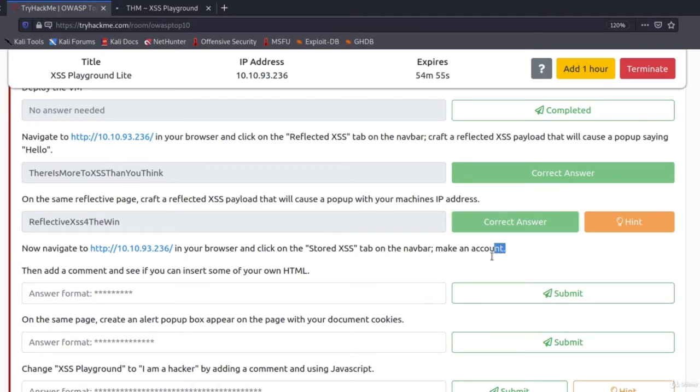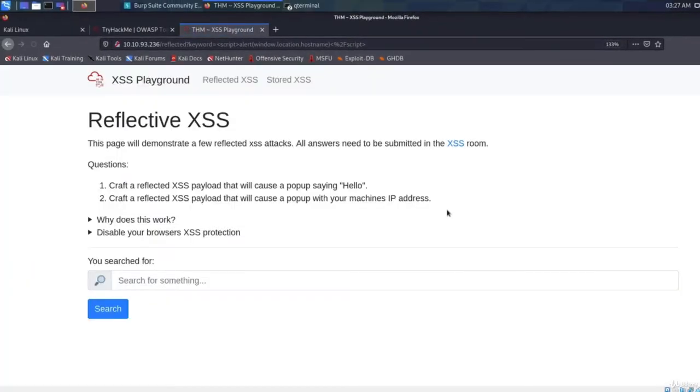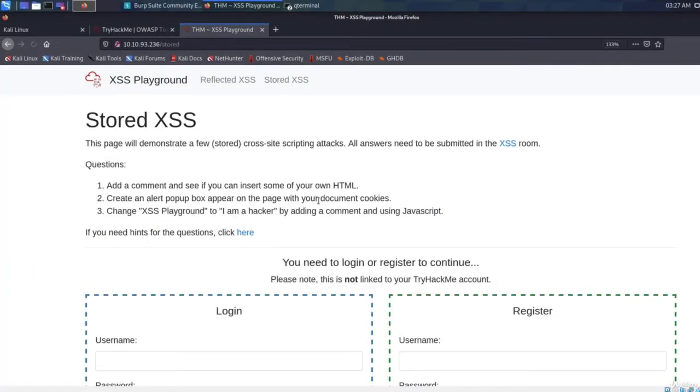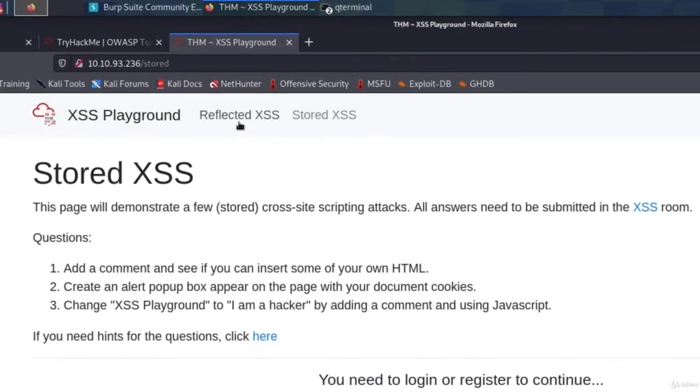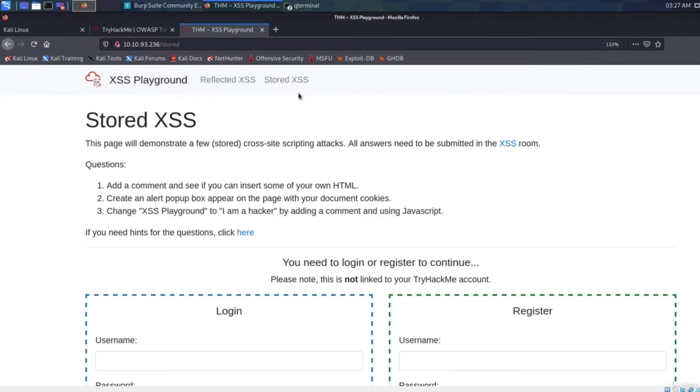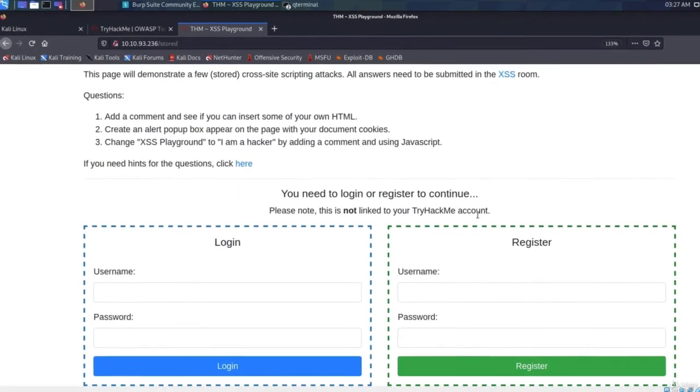And we also need to make an account. So let's do that real quick. Let's close this, navigate to stored XSS. Remember, the reflected XSS only reflected our JavaScript code on the page, it didn't store it on the server. With the stored XSS, we're going to see an example of our JavaScript code being stored on the server. But before we do that, let's register as a user.